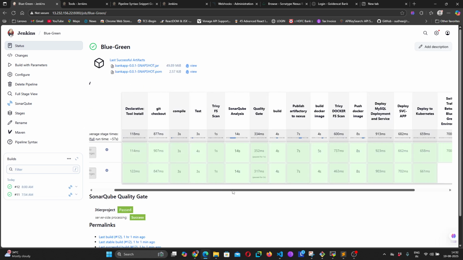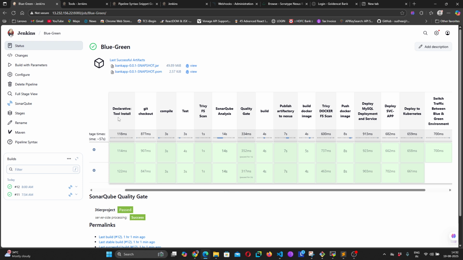And there are multiple stages. We can go through them one by one. First we have defined the tools and then git checkout. Then we have compiled the code to locally check it, test it, and then we have a Trivy file scan, then a SonarQube analysis, quality gate, build and publish to the Nexus repository, and build the Docker image. Then we scan the Docker image as well for safety purposes in the DevSecOps approach. This is really good. And then the Docker image will be pushed to Docker Hub.